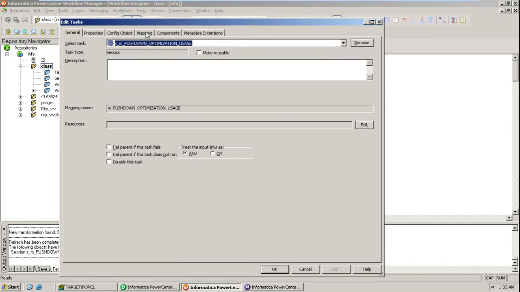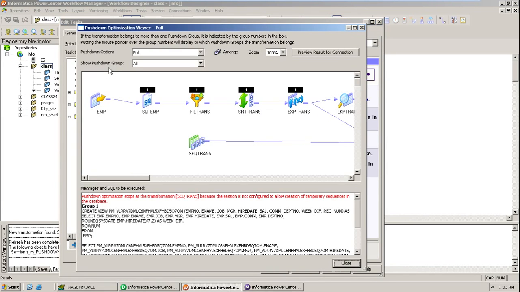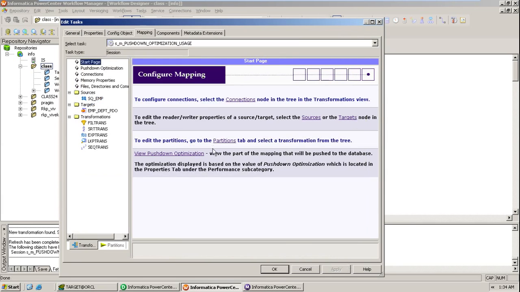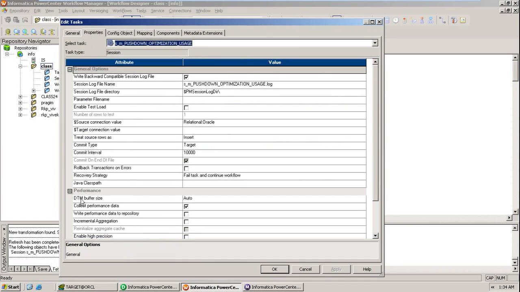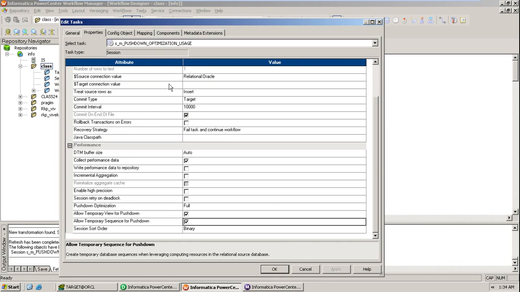Double click. Just see whether the pushdown optimization can work perfectly or not. No, see here there is a red mark. What is it indicating? Pushdown optimization stops at the transformation seq trans because the session is not configured to allow creation of temporary sequence in the database. This means there is one more option in the performance tab. Let's see here, allow temporary sequence for pushdown. You need to enable it. So enable and now save, okay, apply.